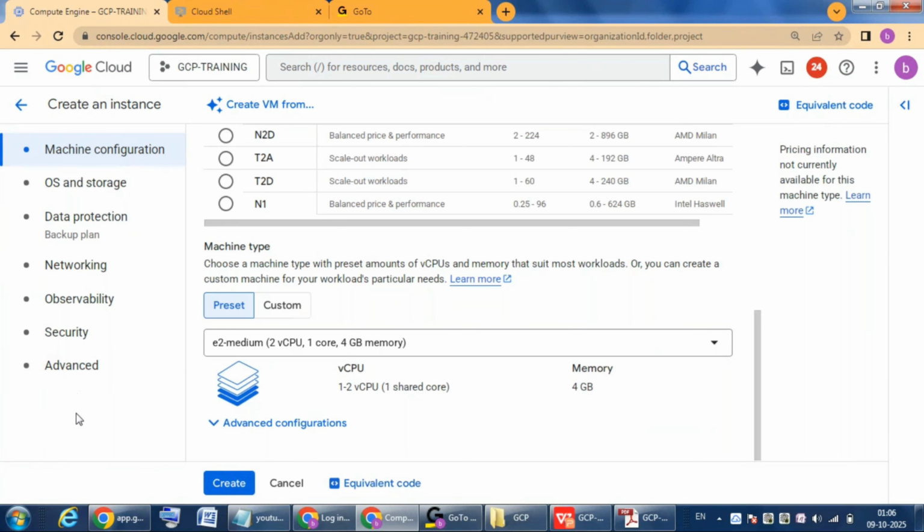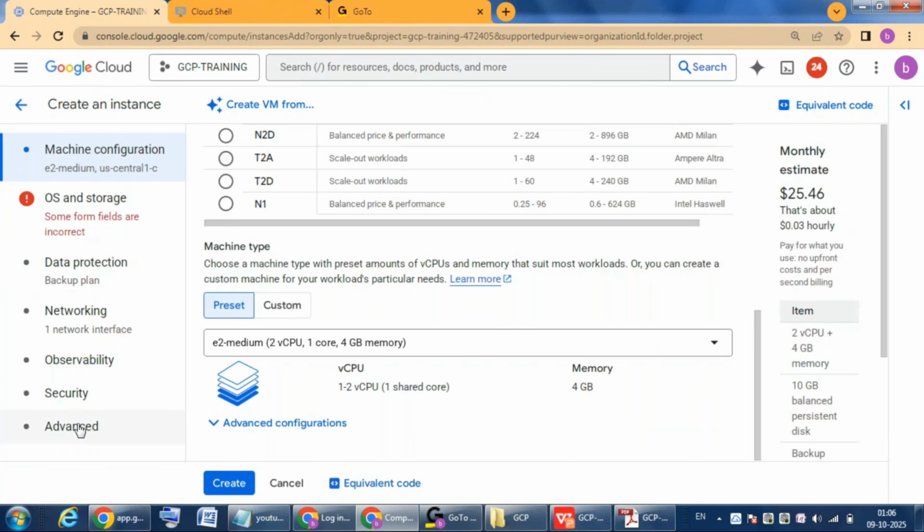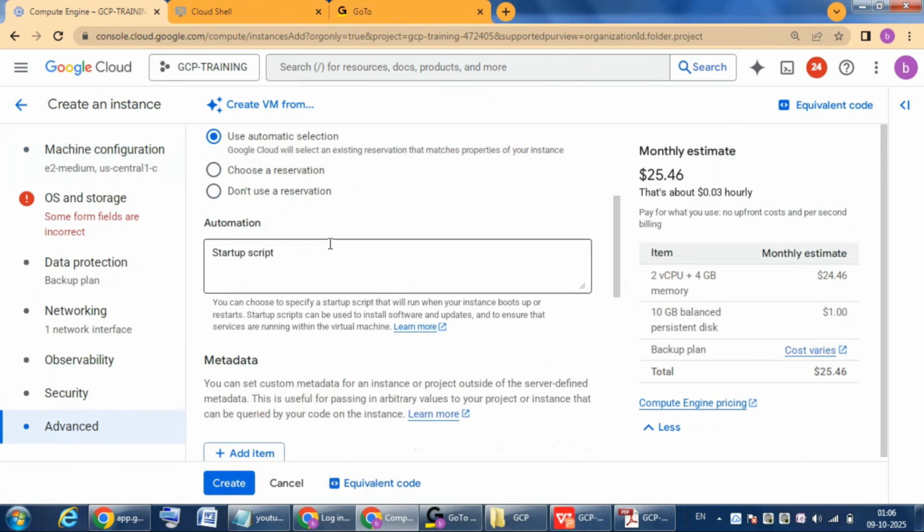The only thing I'm going to change is in the advanced configurations. Here I am not going to pass any script, because even without a script it will be taken by default from the metadata under settings level. At the project level, the automation script will be selected by default. So I'm going to create this particular machine.